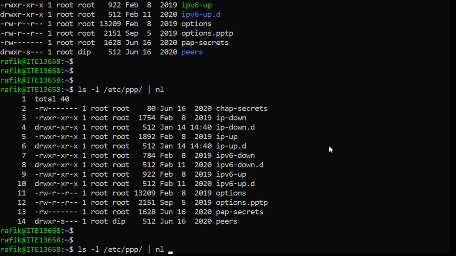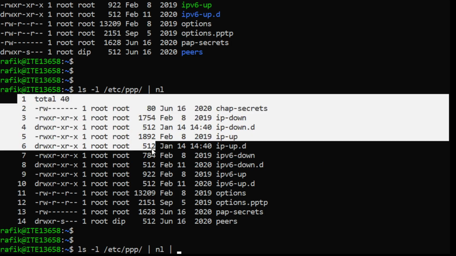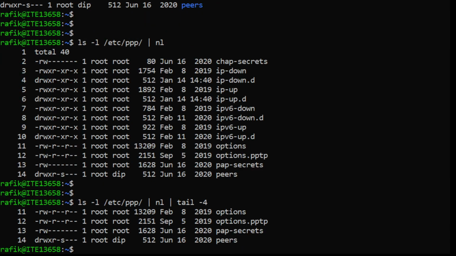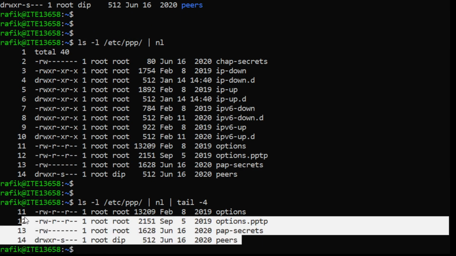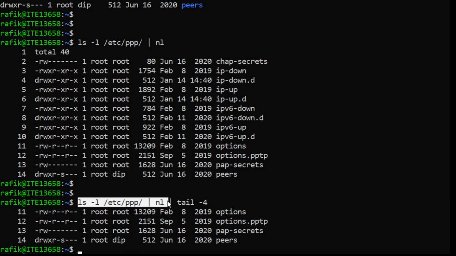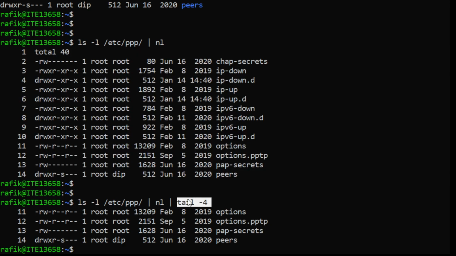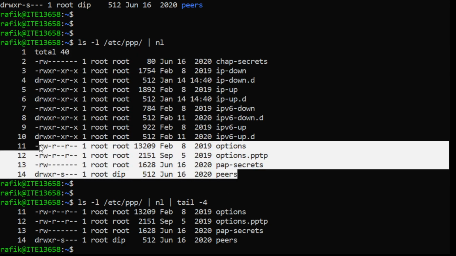Now let me continue. Let me combine this with something else. So we have all this, and we give it to another command, and let's say that this is tail -4, let's take 3 or 4. So we just took the 4 last lines from the result of this. From all this, we are now just taking the last 4 lines, right? So we take this.